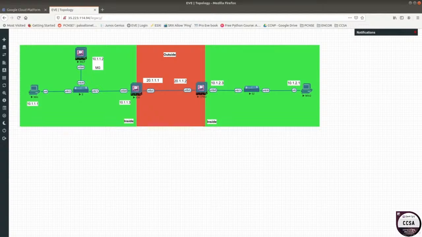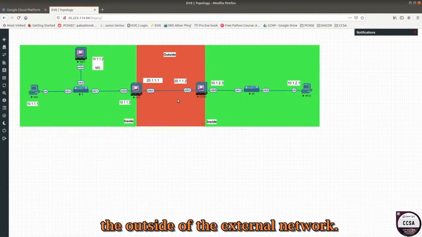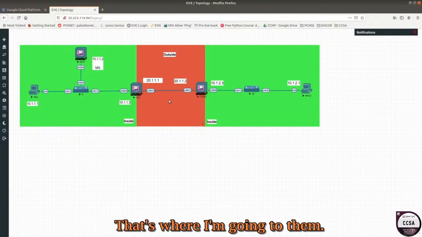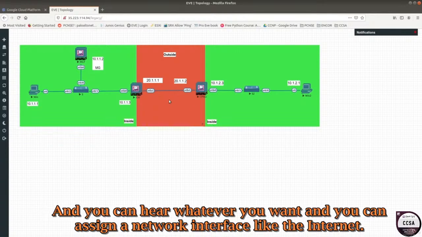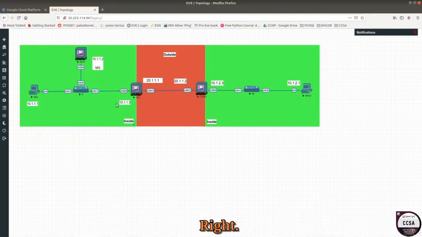A security zone object represents part of the network. So the local area network is going to be the inside, and the external network is going to be the outside zone. That's what I'm going to name it. You can name it whatever you want. And you can assign a network interface, like Ethernet 0 is going to be assigned to the inside zone, right?